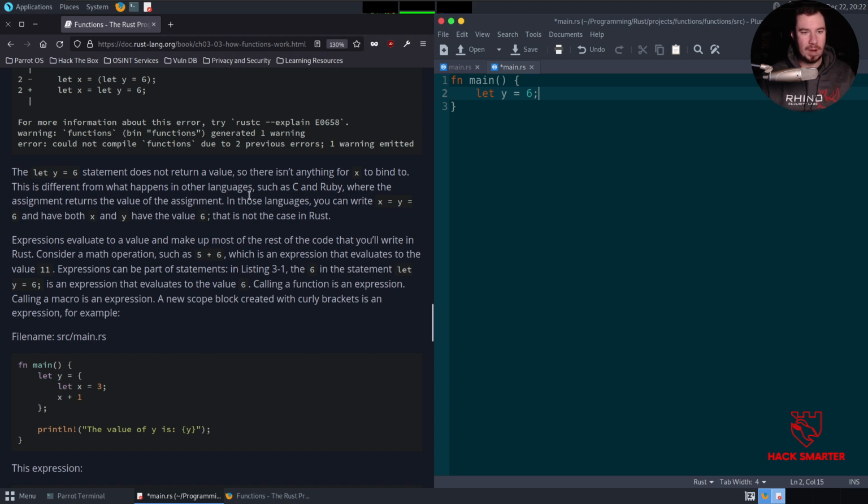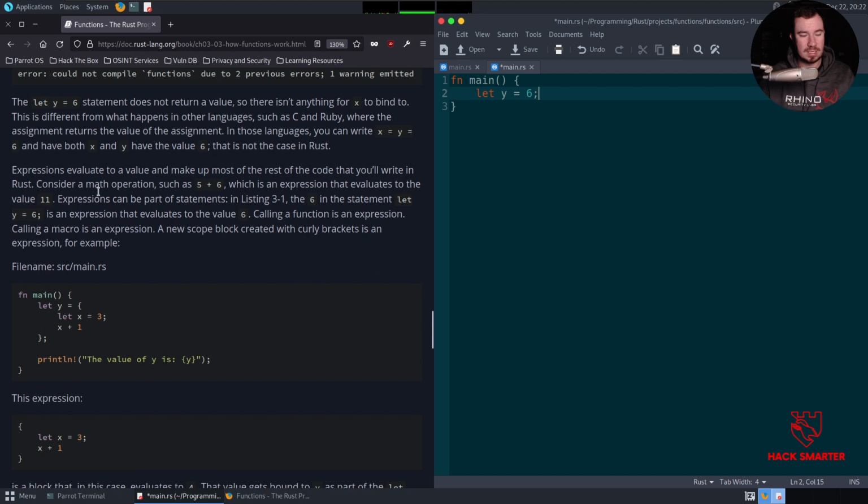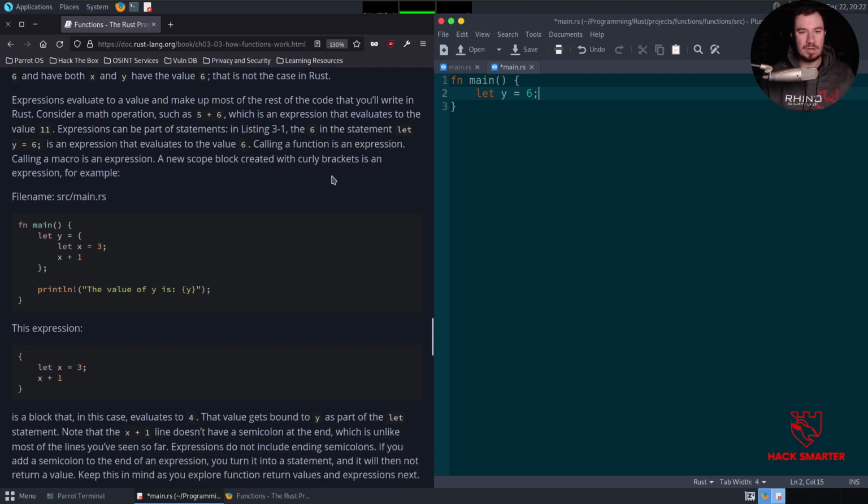This is different from what happens in other languages such as C and Ruby, where the assignment returns the value of the assignment. In those languages, you can write x equals y equals 6 and have both x and y have the value 6. That is not the case in Rust. Expressions evaluate to a value and make up most of the rest of the code that you'll write in Rust. Consider a math operation such as 5 plus 6, which is an expression that evaluates to the value 11. Expressions can be part of statements.